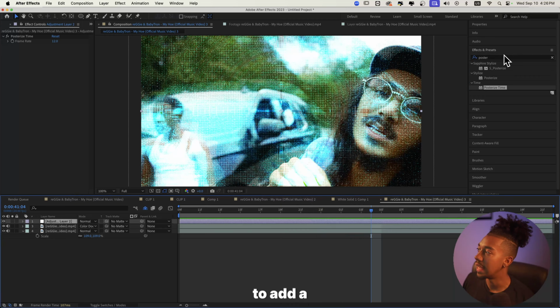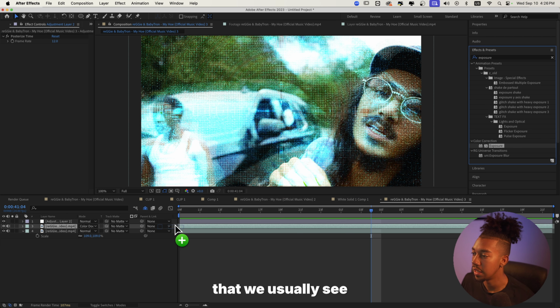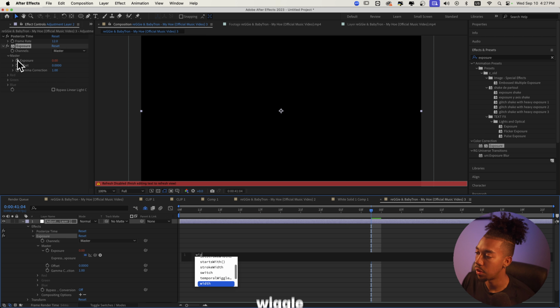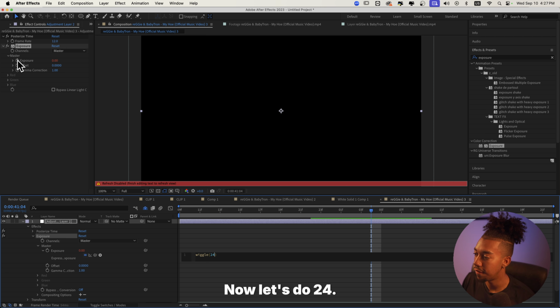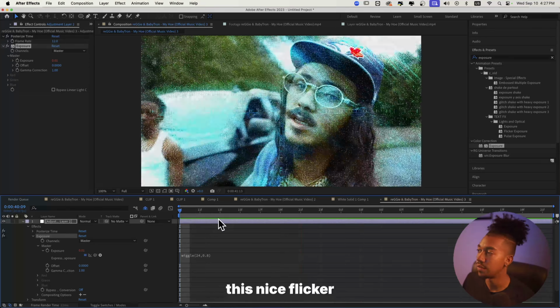And now we're gonna add an exposure effect to add a flicker effect that we usually see in those TV effects. So exposure, let's do alt click, and then we're gonna type wiggle parentheses 1, no, let's do 24, and then 0.8. That way now, as you can see, we're gonna have this nice flicker right here.